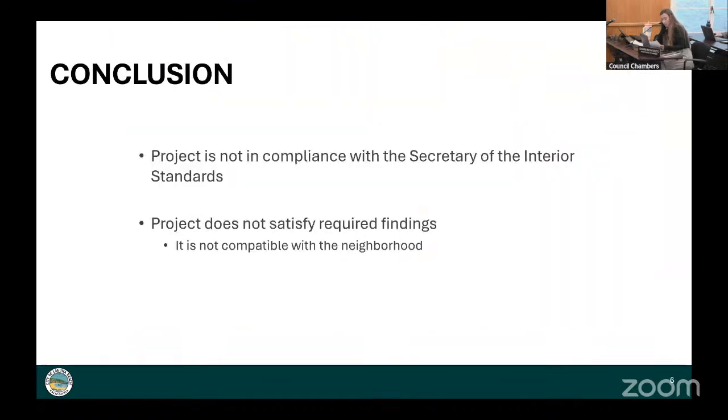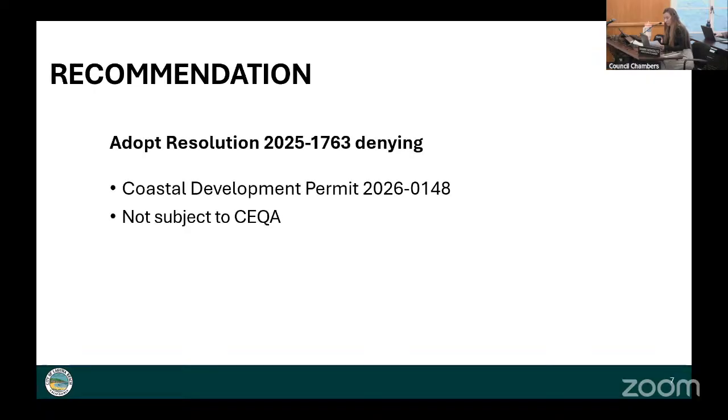In conclusion, the project does not comply with the coastal development permit findings, the building site coverage findings, or the SOIS. On Monday, February 23rd, Heritage Committee recommended denial of the project because it does not comply with SOIS 2 and 9, nor does it comply with Section 3B of the Mills Act contract. Staff is recommending that the board adopt Resolution 2026-0148 denying Coastal Development Permit 2026-0148 and finding said action not subject to CEQA. And I'm available for questions.